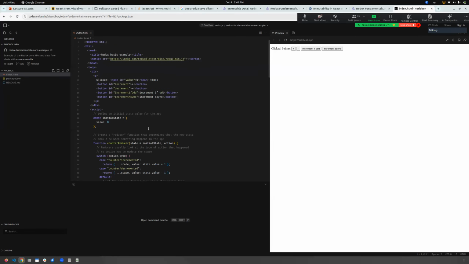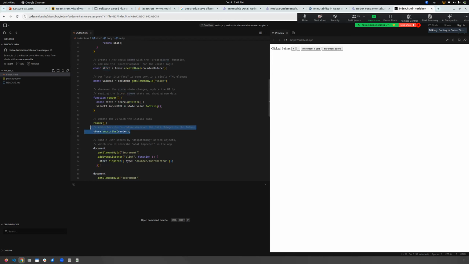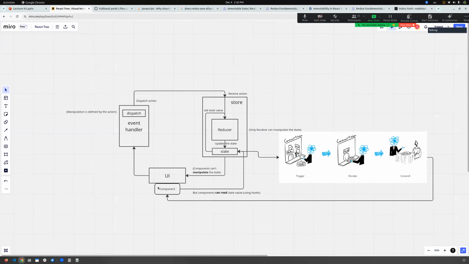So we define the store. This is the first thing to do. And we subscribe. I'm not sure if it's even deprecated, this is old. We don't subscribe anymore. Usually components subscribe to state, but after they introduced hooks in React, now components use hooks to get the state.